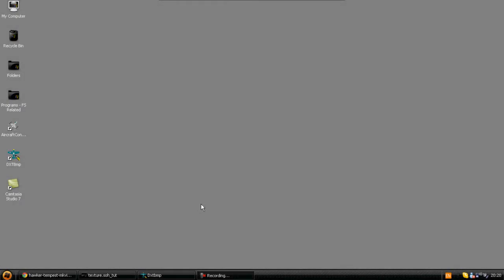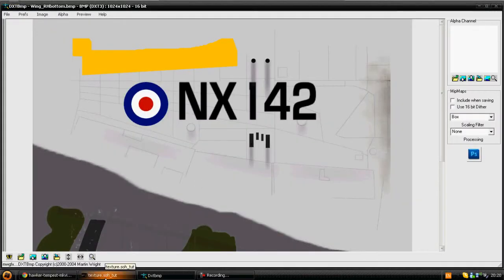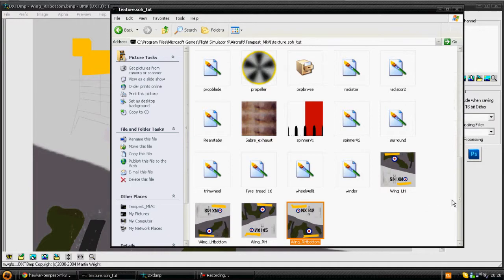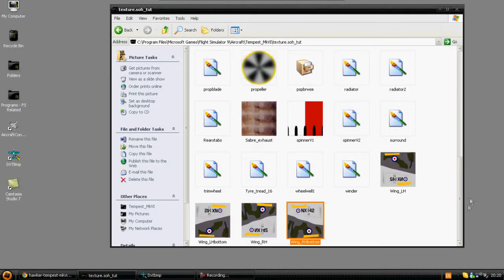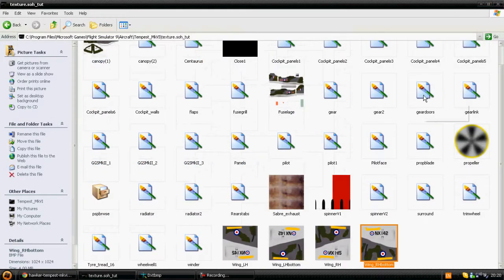This is episode 2 of how to do repaints for Microsoft Flight Simulator 2004. Previously we'd saved all the textures ready for editing, as you'll see now in this window here. In fact, I'll maximise that. So we've got all the textures ready for editing. Next thing we want to do is fire up Photoshop.